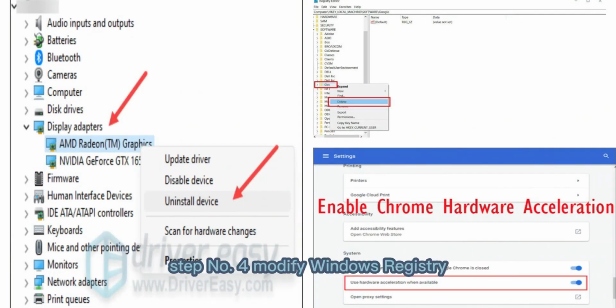Step number 4. Modify the Windows registry. Press Win+R. Type regedit and click OK. Click Yes if prompted. Navigate to the specified registry location.